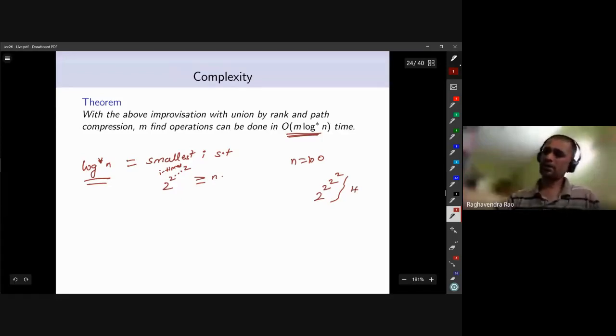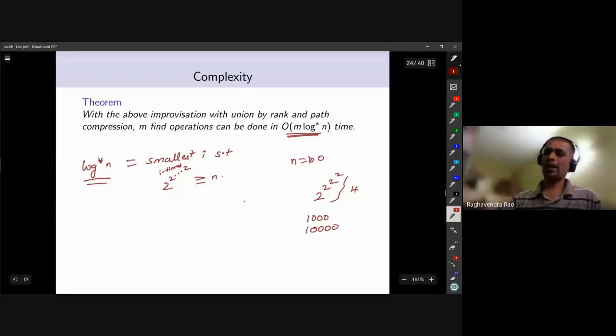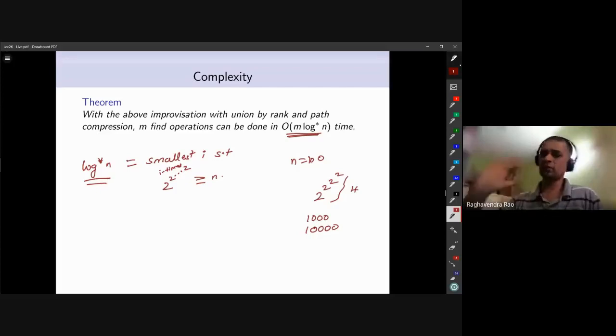It's the same even when n is 1000, even when n is 10,000, since 2 power 16 is more than that. Now you can see that it is slow growing. You just tower up powers of 2 and count the number of times you have to tower up so that you cross n. That is the number. Even when n is 1 million, log star n will be something like 6. A super slow growing function.